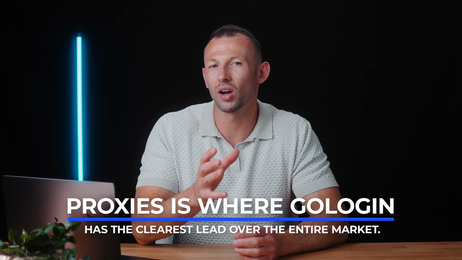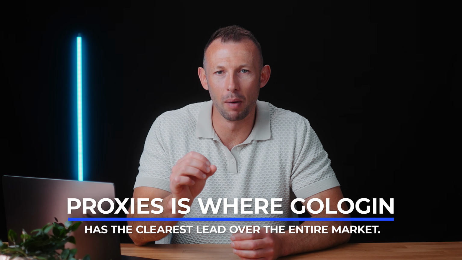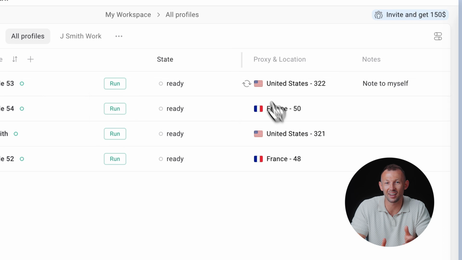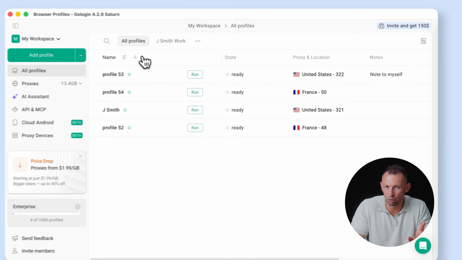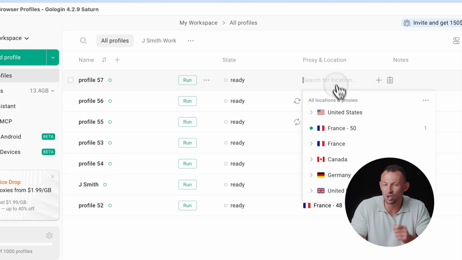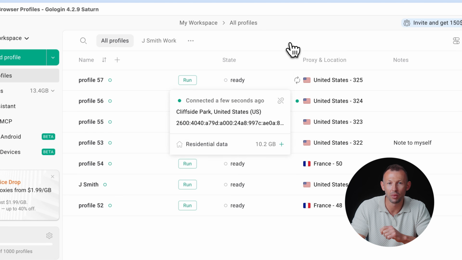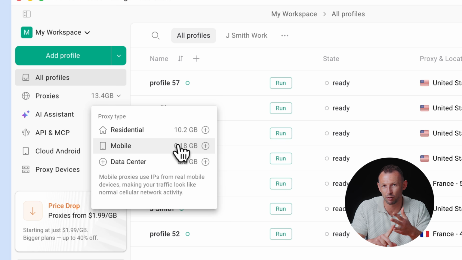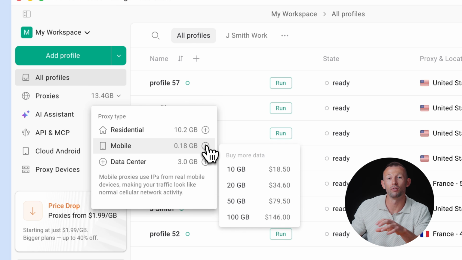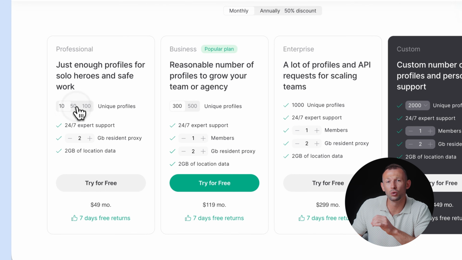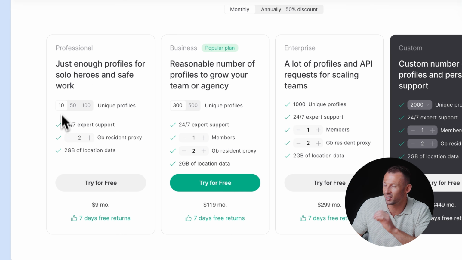Alright, proxies is where Gologin has the clearest lead over the entire market. Gologin was the first anti-detect browser to build seamless proxy access directly into the app. Not referral links, not a clunky proxy shop with API keys and passwords, but actual working proxies available with one click. Multiple types are offered: data center, residential, mobile, and static residential, all inside the app with clear pricing and straightforward operation. All paid plans include at least 2 GB of residential proxy traffic. Additional traffic is available at $3 per gigabyte.